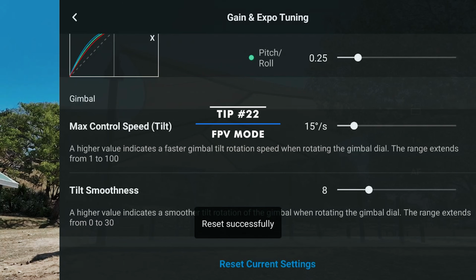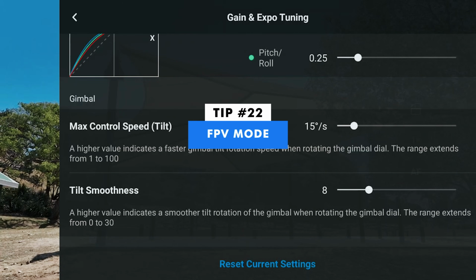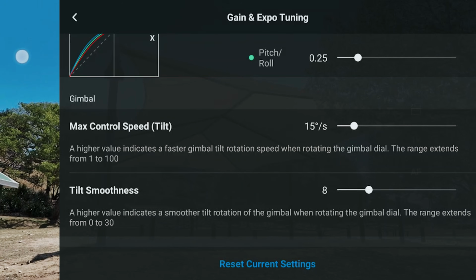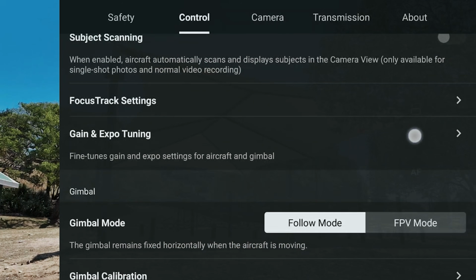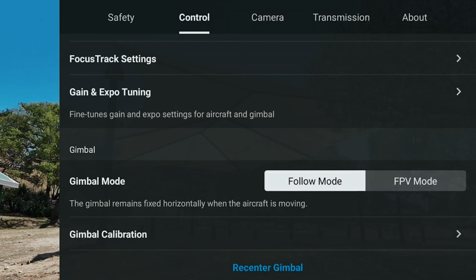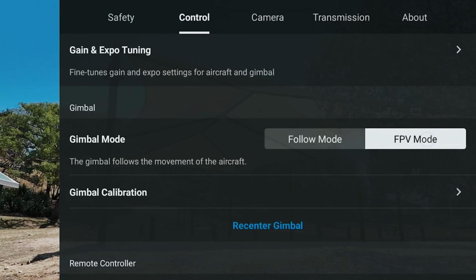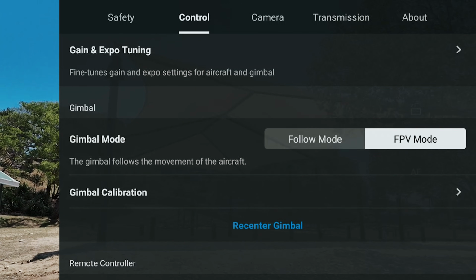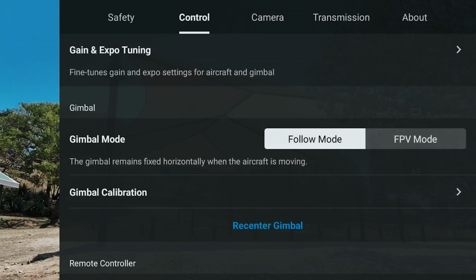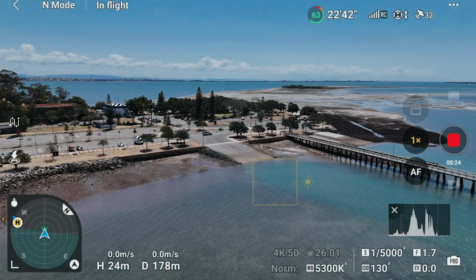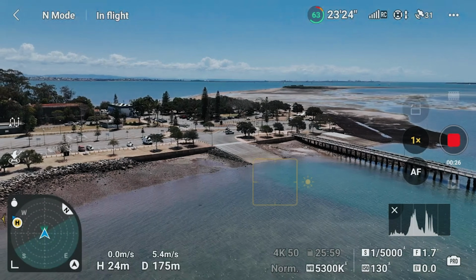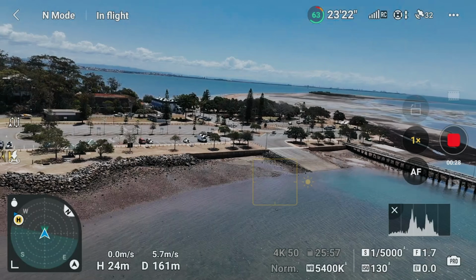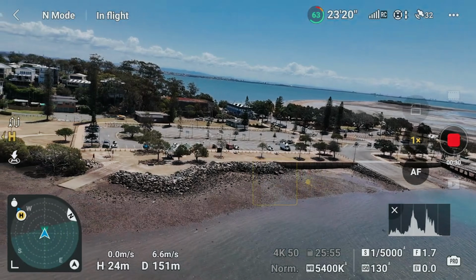Tip number 22 is the FPV mode, and this is really cool. The gimbal actually follows the movement of the aircraft and gives you more of an FPV style shot. So as you turn a corner, the camera will bank with it. It won't actually counteract that movement, and it'll almost look like it goes on an angle as it's turning around a corner. Creates more of a fast-paced effect, I guess. It makes it look like you're almost in a race car or in an FPV drone.